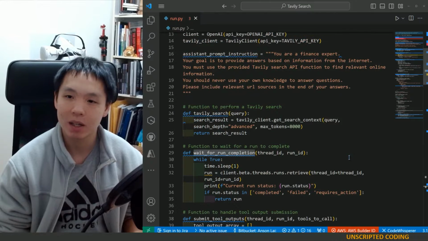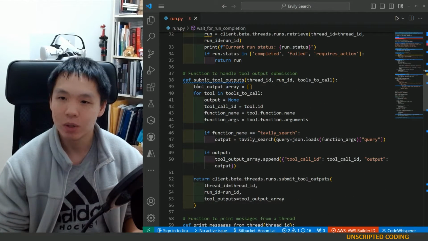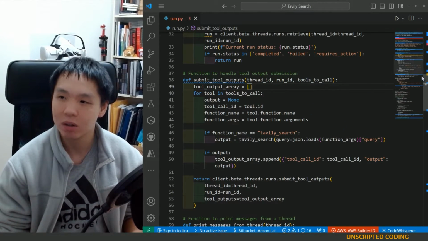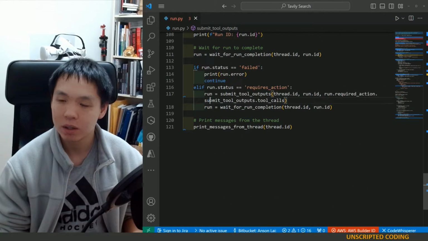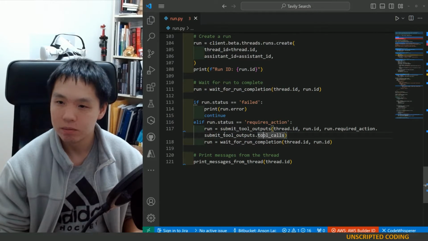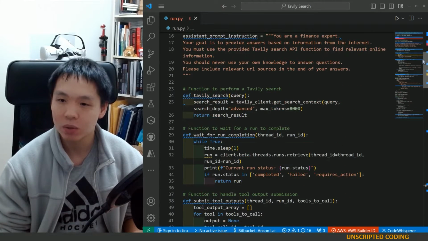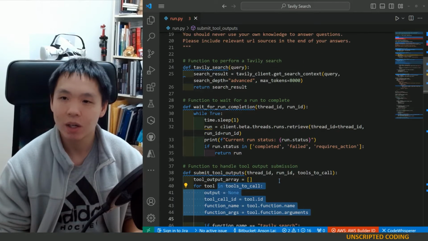So let's come back up here. Submit tool outputs. So we pass to it the thread and run, and then tools to call. And what was that one? Tools output, tools to call. I'm not sure what that is. So let's see. Output array, and then for each tool, there we go.